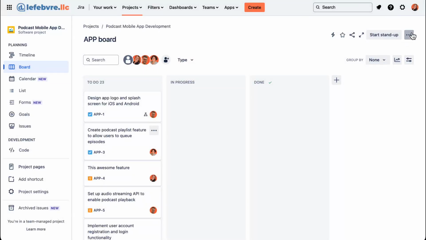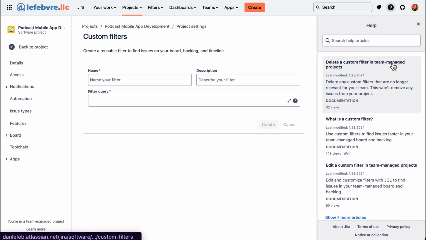Now, because we are logged in as the project administrator who created this team managed project, we can take this one step further because we have permissions to configure the actual board with administrative permissions, project administrative permissions. So we can start to add in custom filters that any user roles on our team can use. To do that, we come up to the top three dots over here, come over to Manage Custom Filters.